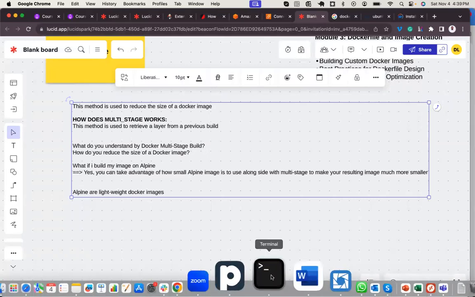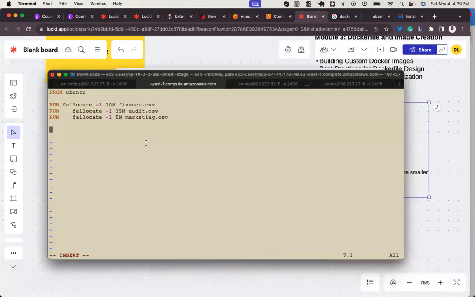So this is what I want to do. Let me set line numbers. Because layer 5 is very important to me, and that's where my entire package is. So I'm going to copy that line and retrieve it into a new image, a new build within this Dockerfile. So this is what I will do: I'll create another base image.